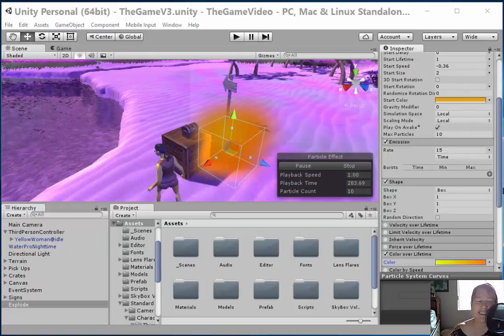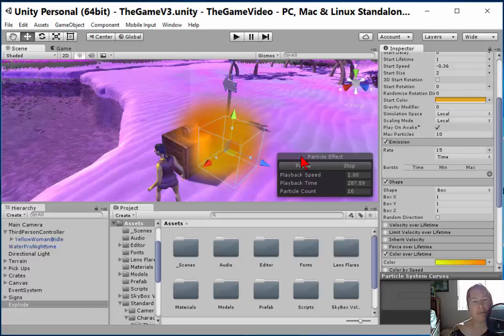Okay, how's yours going? What I did here was created a little kind of a boom, as you could say. It's in a box, and I kept it pretty close. The duration is pretty low, the start speed, and I gave it some colors, a color over lifespan, things like that. So now we need to make this a prefab.